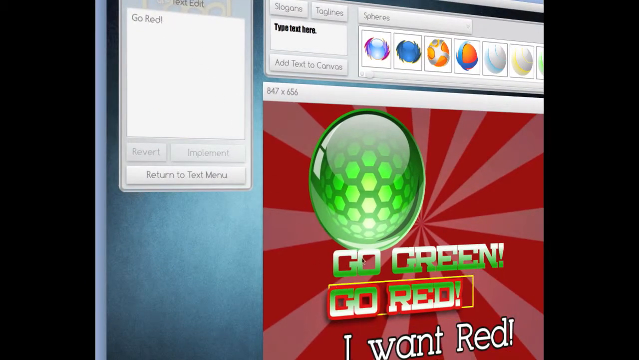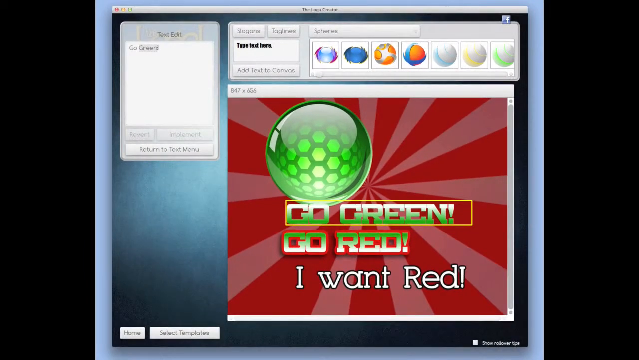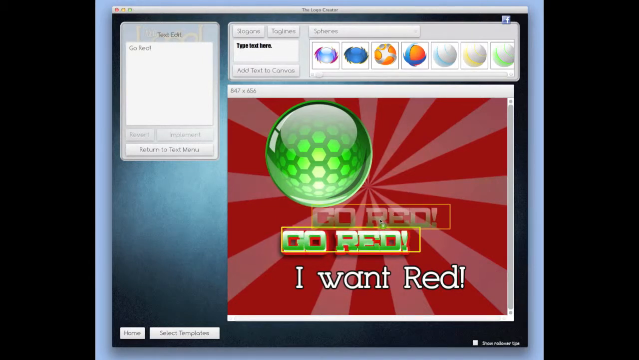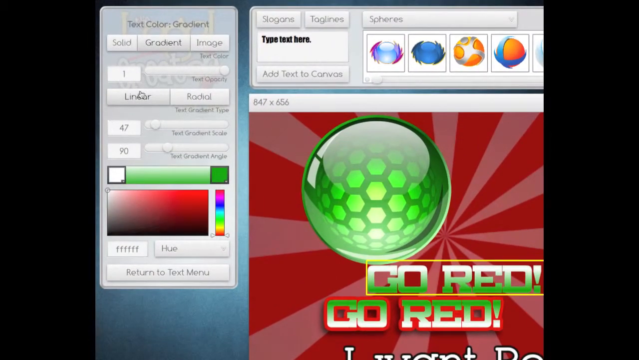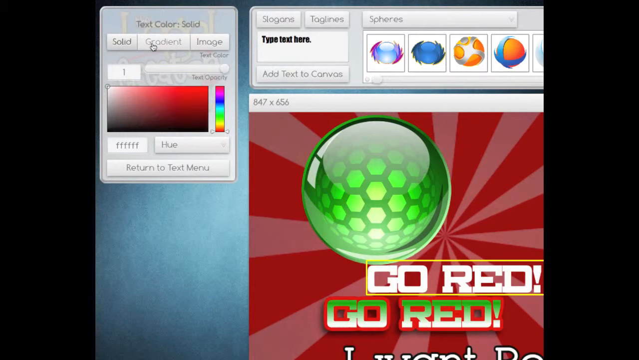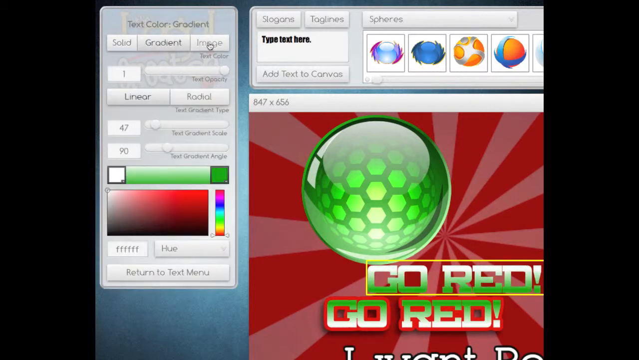Back to this text. Now I want to change this text to the exact same thing. Red. So just leave this window up, and every time you click on a text it changes. Hit implement, and now this says go red as well. I can move it here, but we still want to change the color, so I'm going to go back to the menu, colorize it. Now you'll notice some different color buttons. There's solid, there's gradient, and there's image. We'll go over image later.